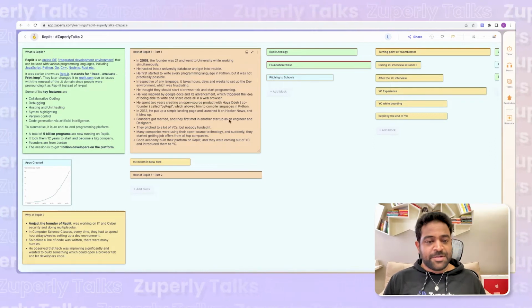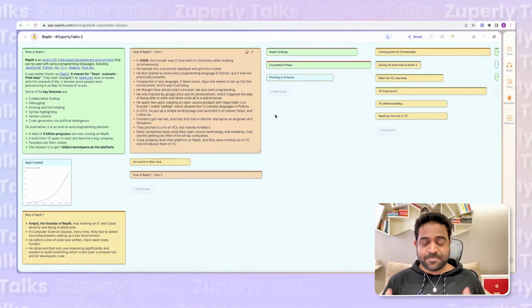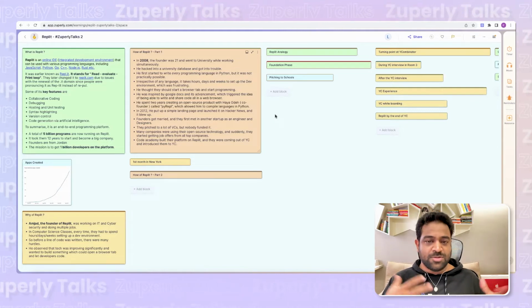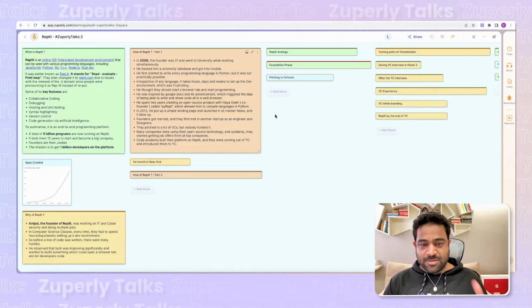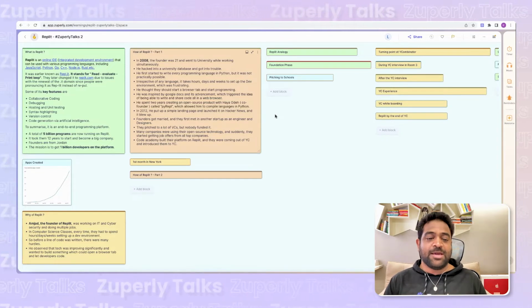So the next 2 years he spent on an open source product with Haya Ode, who's his co-founder currently. But at that time, she was a friend and he just asked her help. The open source product was called PyRepl, which allowed him to compile languages in Python.